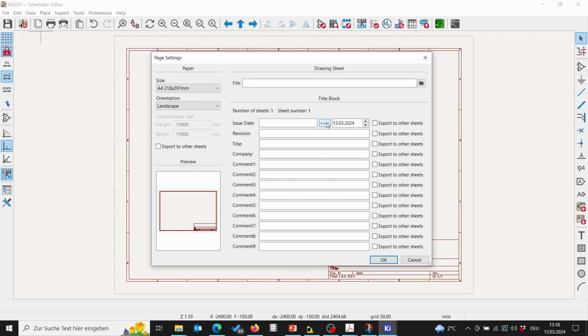We take the date from to date. We take as a revision 0.1, since we are under construction, no release. I take the 1 for the first release version. As a title, we take NE555 timer blinking LED, company, University of Applied Science Darmstadt, and we take author as .1.